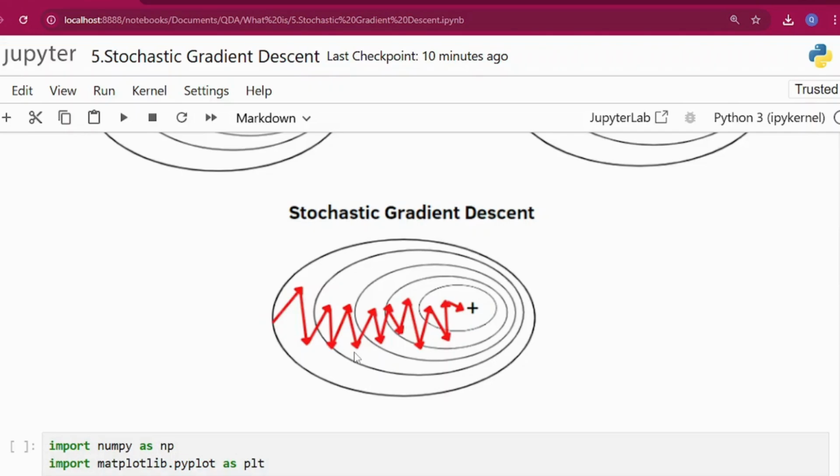So why do we use stochastic gradient descent? Here are the key reasons. Fast efficiency: SGD is faster because it processes one data point at a time. Scalability: it works well with large datasets that won't fit in memory. And escaping local minima: the noise in SGD can help it avoid getting stuck in local minima, making it more likely to find the global minimum.